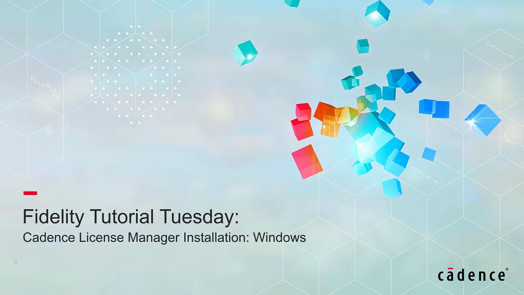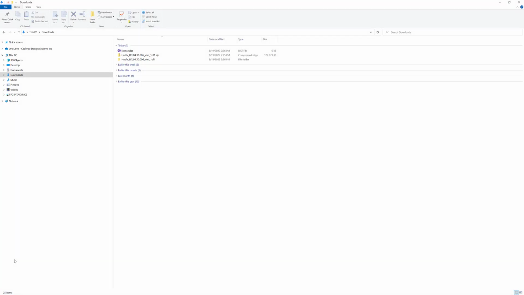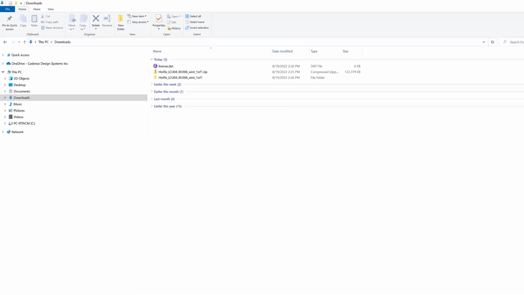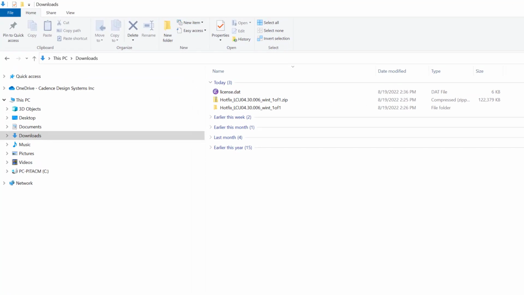In this video, we're going to walk you through the installation of the Cadence License Manager in a Windows system. I am right here in my Downloads folder in my Windows system, and I have a few elements that I'm going to need to get going with this installation. As you can see, I have my hotfix zip file, which is the file that you're going to need to install the Cadence License Manager.